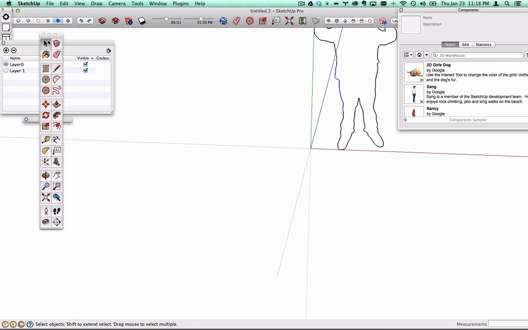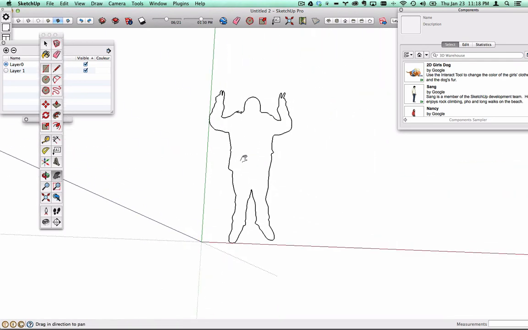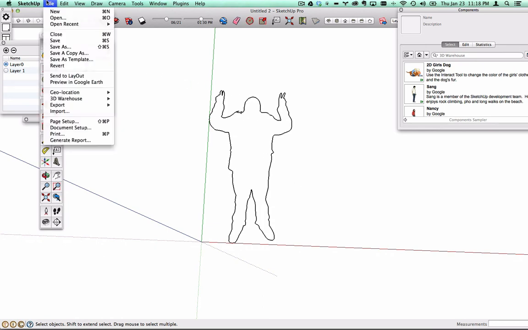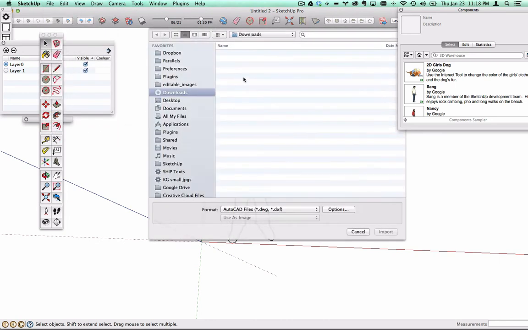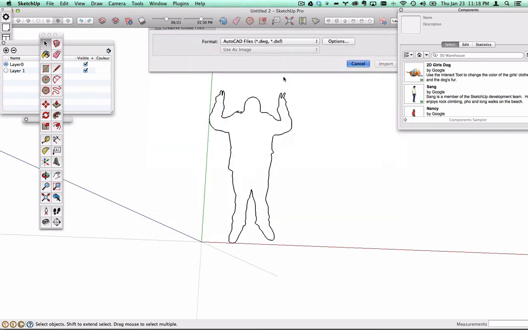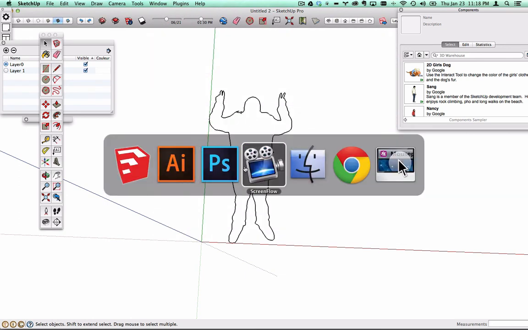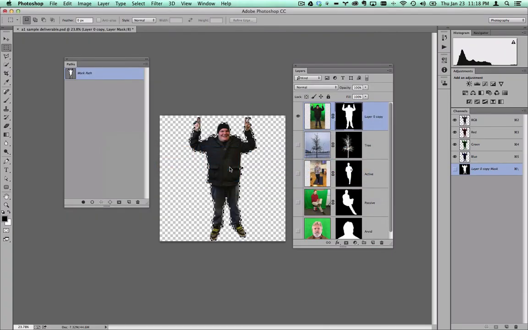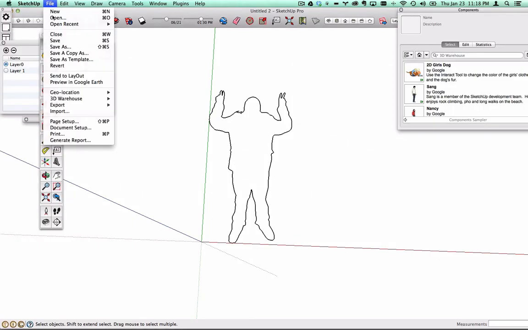And why can't I pan? There we go. Pan, there we go. SketchUp also will be doing more later on in the semester. Now I'm going to import that image file. And what's kind of neat about this, you don't even need a transparent image. So, do you know what? I'm going to go back over here. I'll show you two things. Sorry, this is going to get a bit long, but it will hopefully pay off.